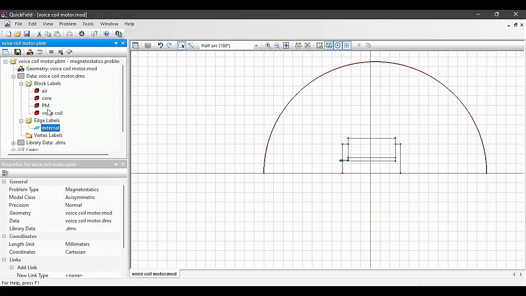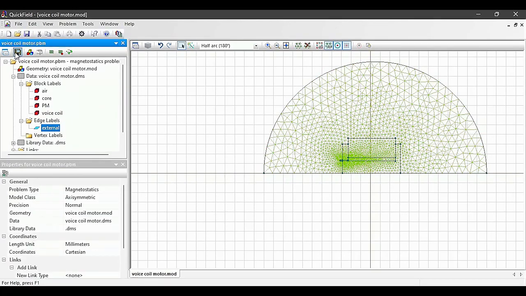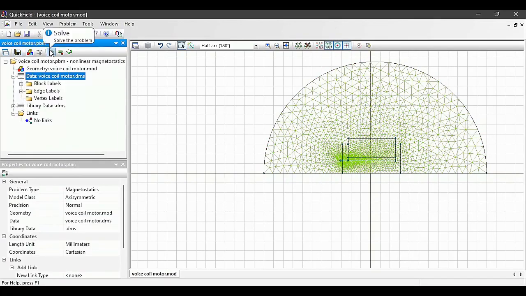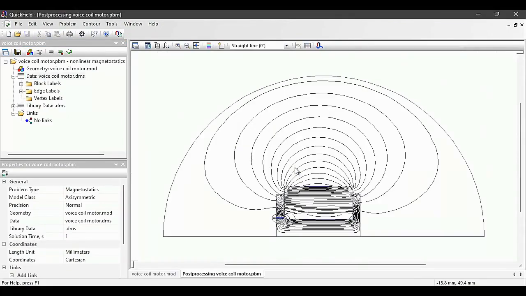Geometry model and material data are ready. Before I start the analysis, I should build the finite element mesh. Just press this button and the mesh will be generated. Now save all problem files and solve the problem. Let's take a look at the results. Here you can see the magnetic field lines.